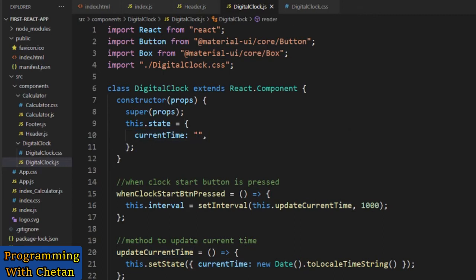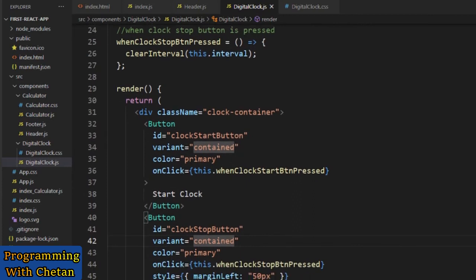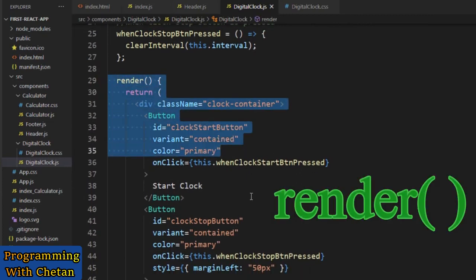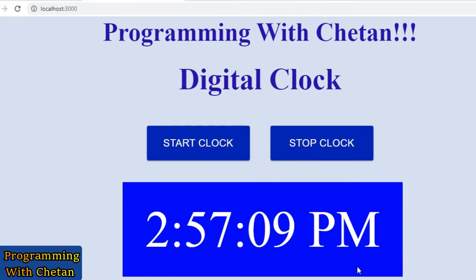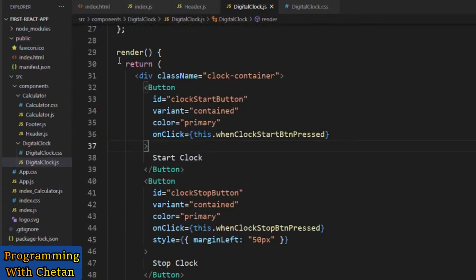Now before discussing these actions, let me first take you to the render method of our digital clock. This render method is the lifecycle method of a class component, and whatever we return from this render method will be displayed on our web page. So let us discuss the implementation of this render method.